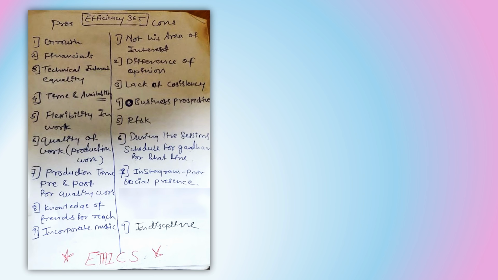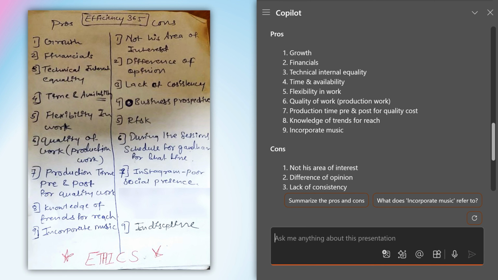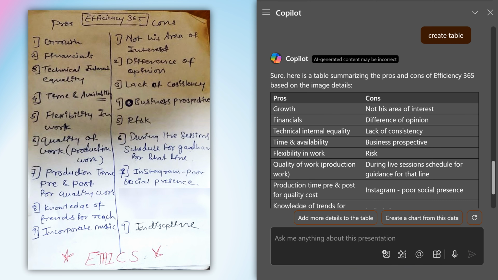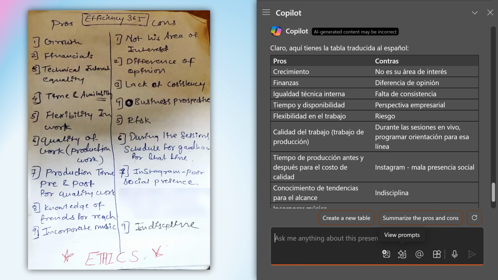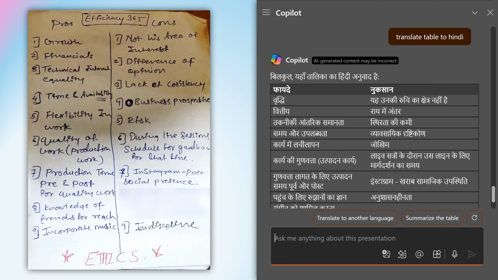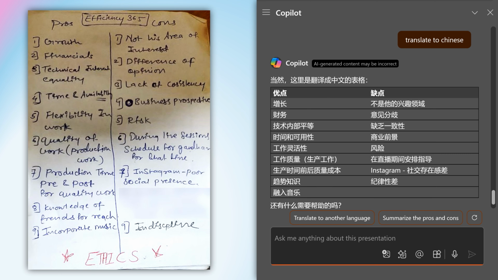Now let's continue the journey with another type of image, which is handwritten paper. I want to do OCR and find the text. So I just pasted the image and said get text, and that's it. It did a great job, gave me pros and cons clearly. But I didn't stop there. Let's convert it to a table. It did that as well. Then I said convert this, or rather translate it to Spanish. No problem. Hindi, done. Chinese, done.